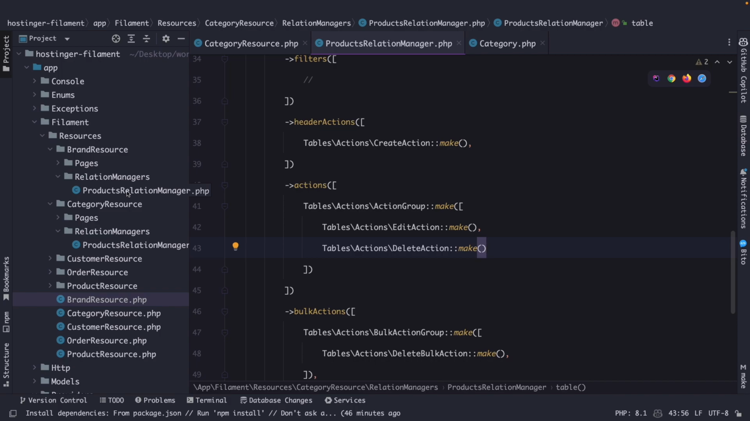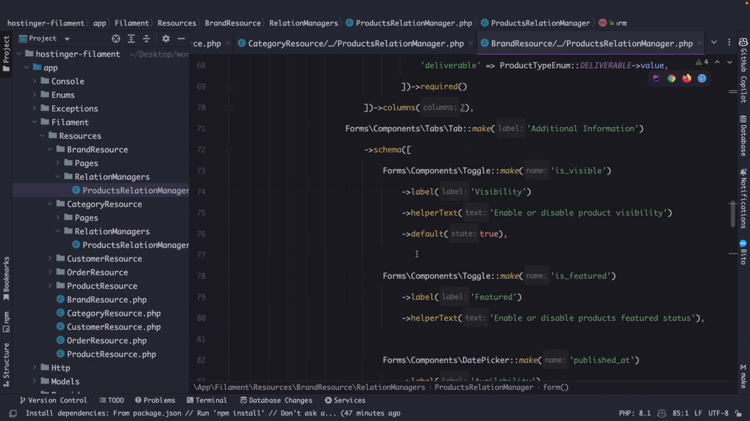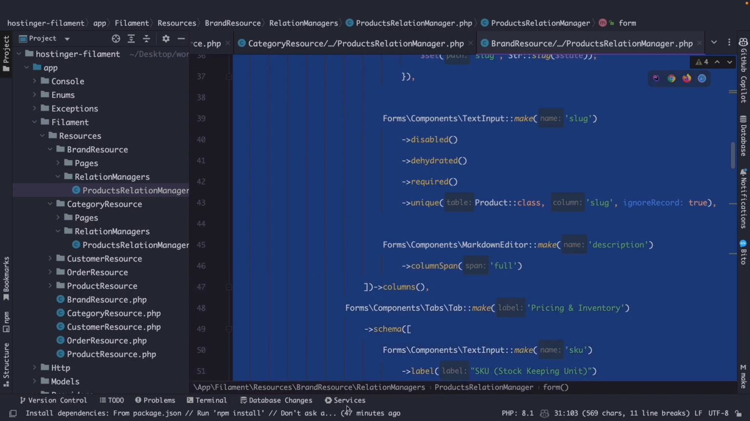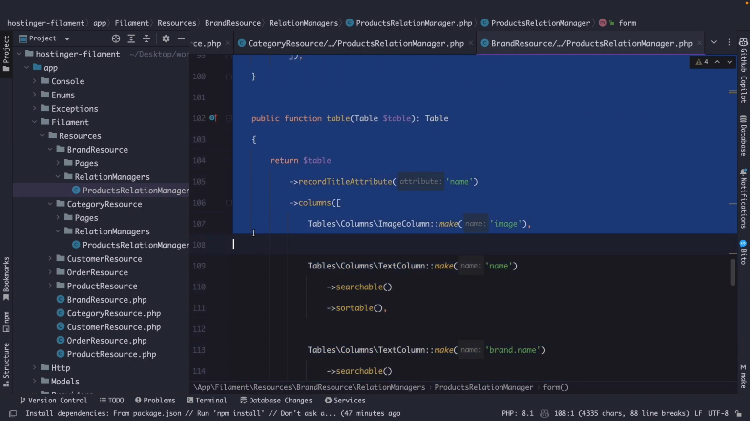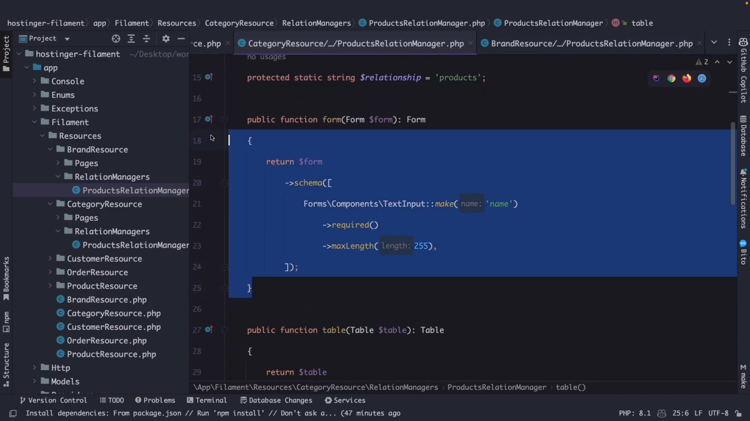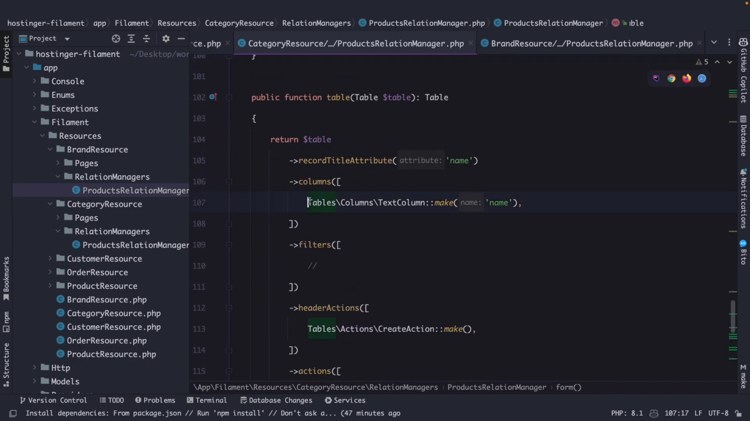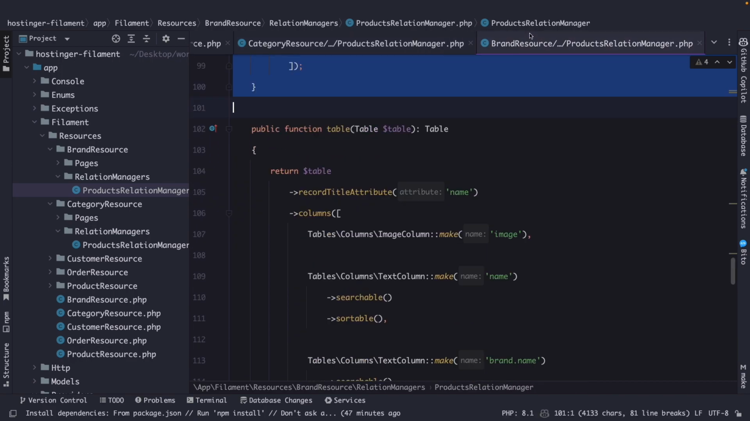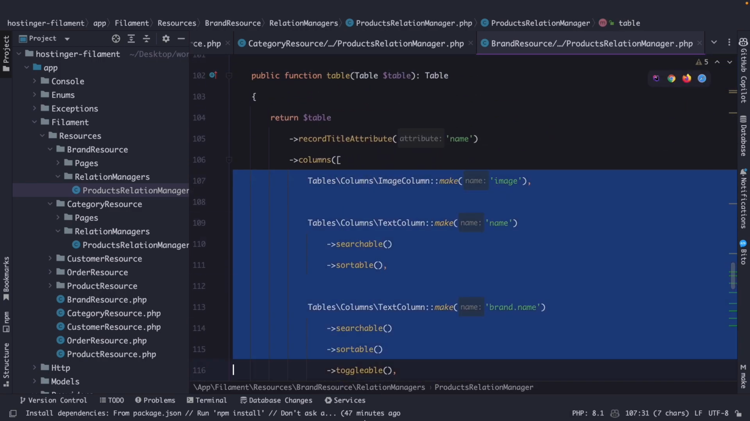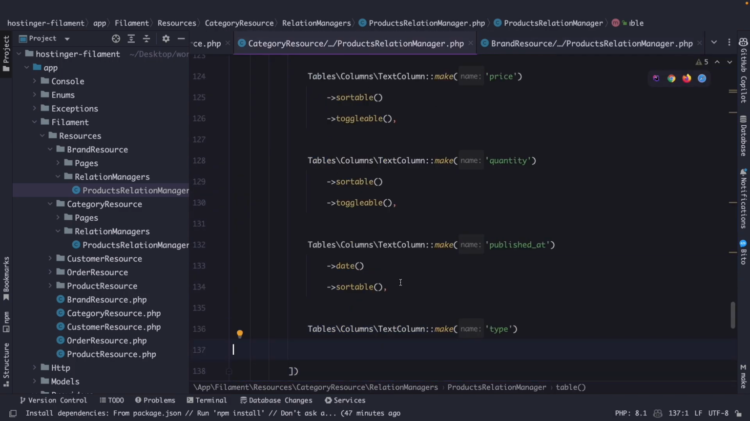So let's copy the product relation manager from the brand resource. Let's say that we want to copy the entire, let's copy the entire form method actually. It's a little bit easier with all the curly braces. Scroll up, paste it inside the form method. All right, scroll down. Then we have our table. Then we have our table columns. Scroll down, which is a little bit easier. So let's copy these. All right, paste it inside the columns method.